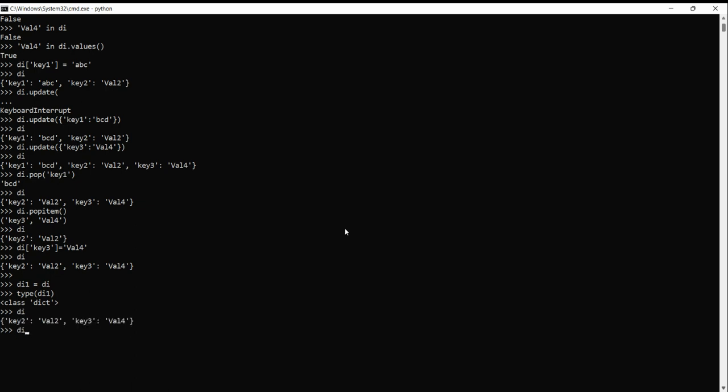Now say I make a change in d1. Okay, di. Let's say I set it to value 100. Now if I print this, I see the value has been updated accordingly.